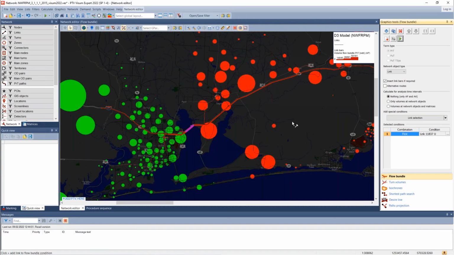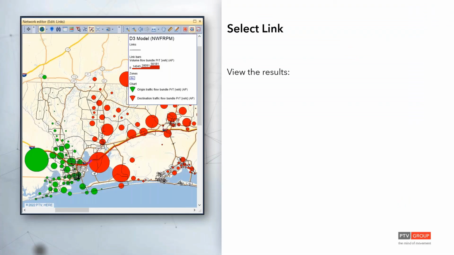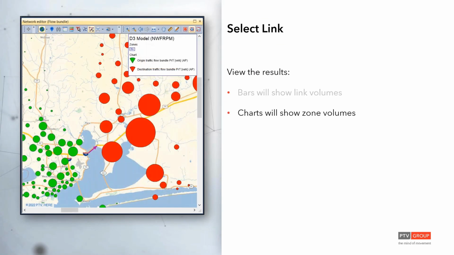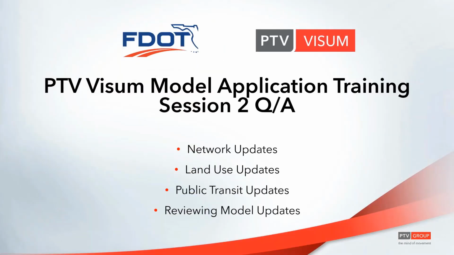And that is more or less what we had with the select link. The bars will show the link volumes, the charts will show the zone volumes. And we're a little bit ahead of schedule. We're about half an hour ahead of schedule.